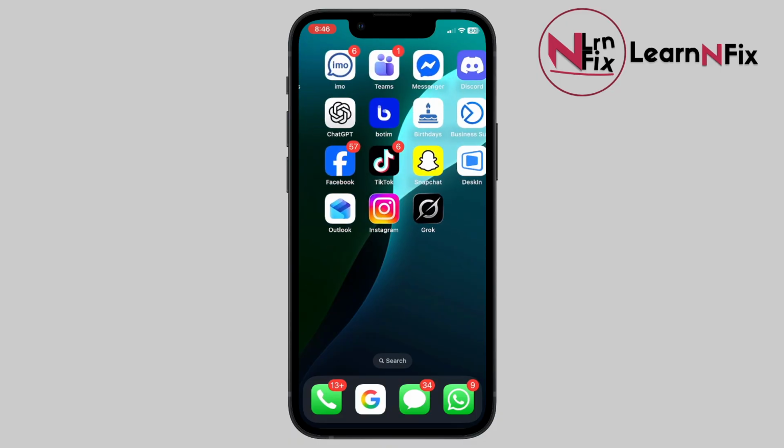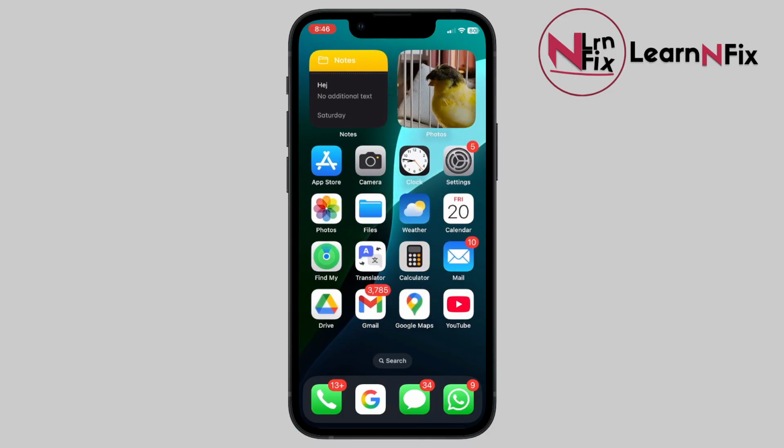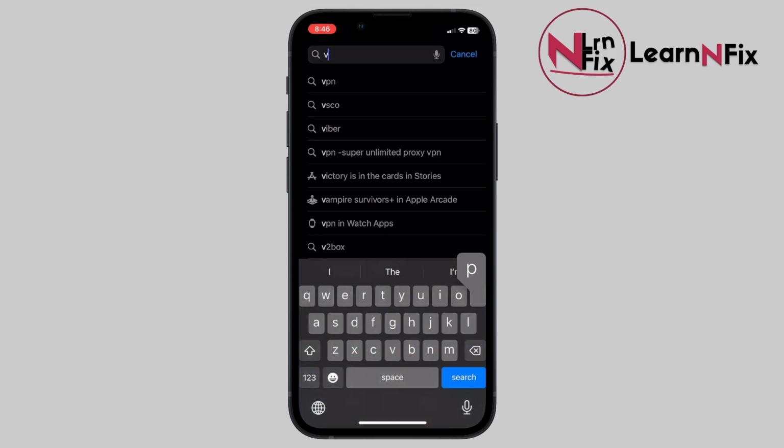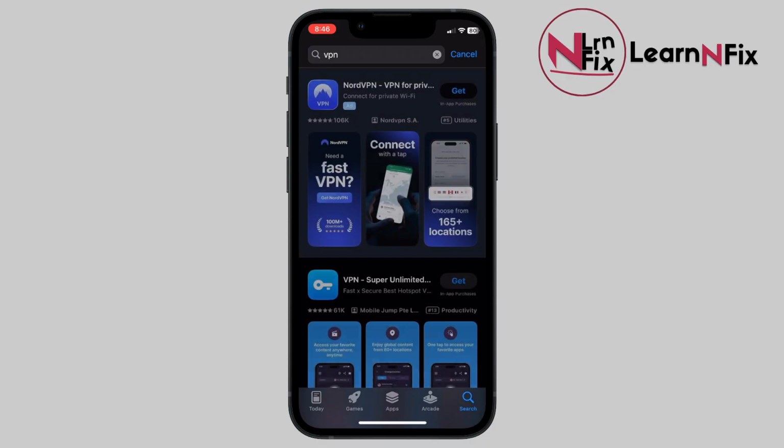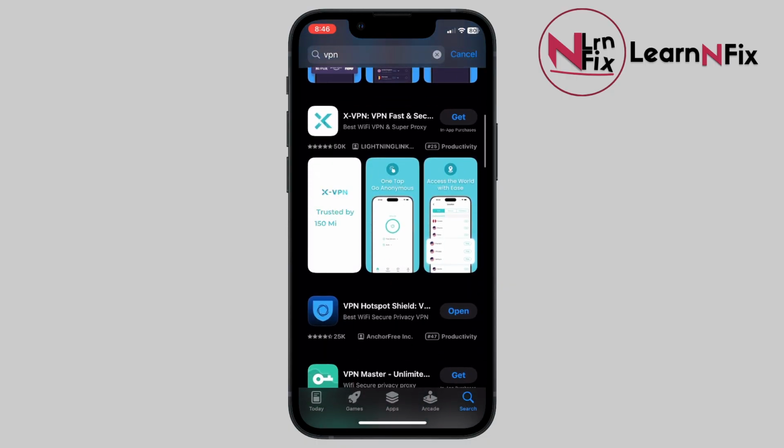If it still doesn't work, then another option you can try is to use a VPN. So go to your app store and then search for VPN. And there are tons of VPNs you can use, as you can see. So just get one and then open it.